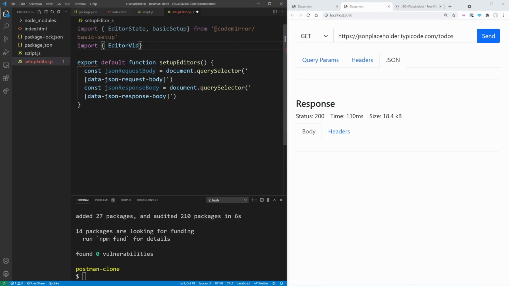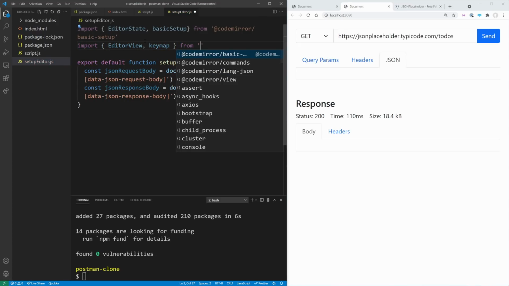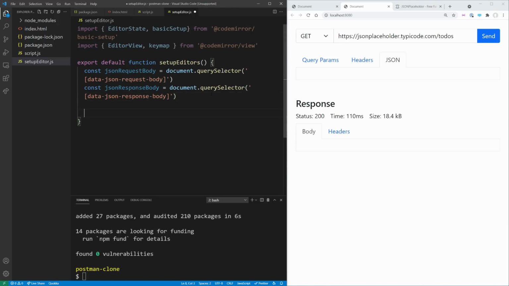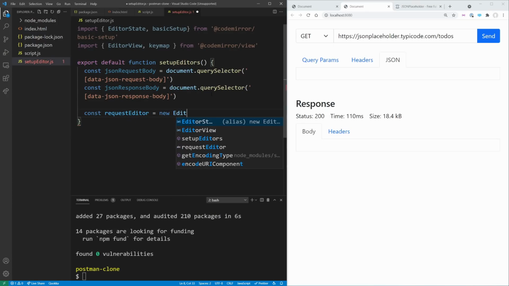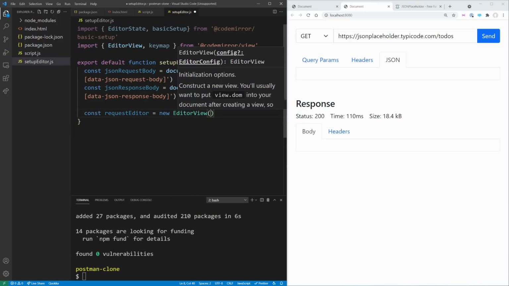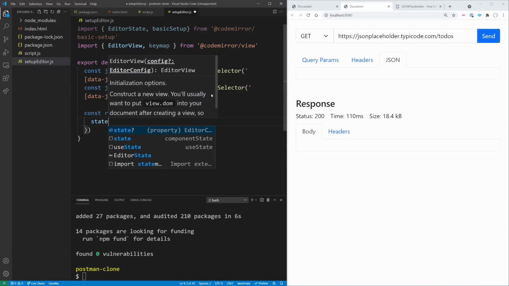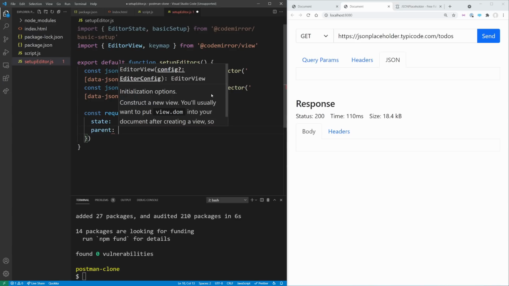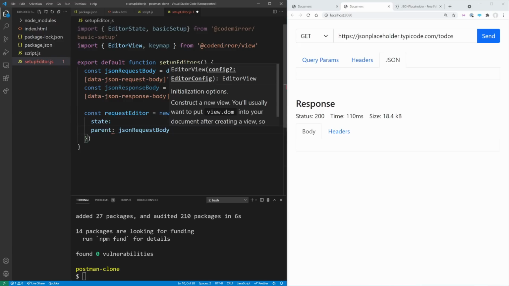We're also going to import keymap while we're at it, because we're going to need that as well. And this comes from that view library, so @codemirror/view. So in order to set up the editor, we can just essentially say that we want to create a request editor, and this is going to be equal to a new editor view. And this new editor view is going to take in a state, which is like what the information in our editor is, and it's going to take in a parent, which is just the element we attach this to. So we're going to call this our JSON request body. That's where we're going to attach this to.